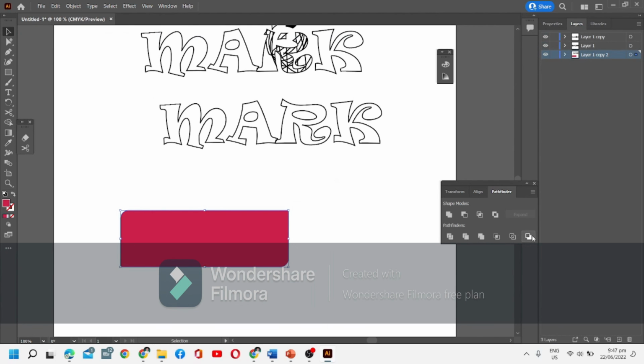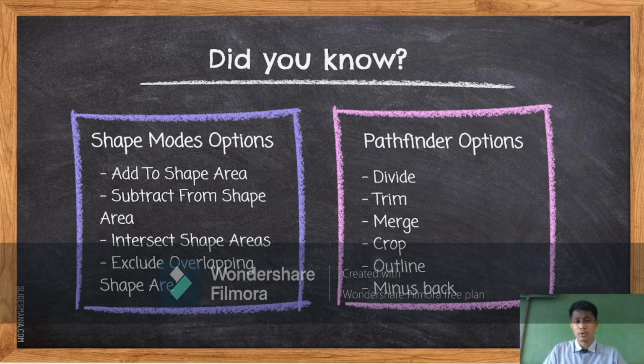Okay, so that's how we're going to delete and combine objects in Adobe Illustrator. I hope you enjoyed watching the video tutorial on how we're going to use the delete key in deleting part of the object, or the object rather, and the scissor tool and knife tool, shape modes, and Pathfinder.